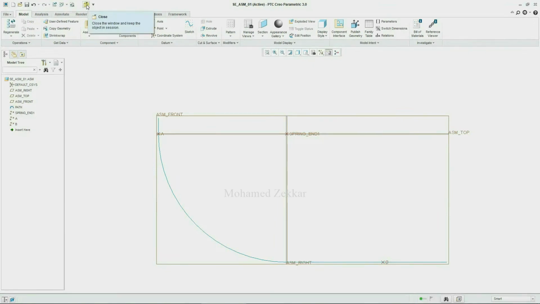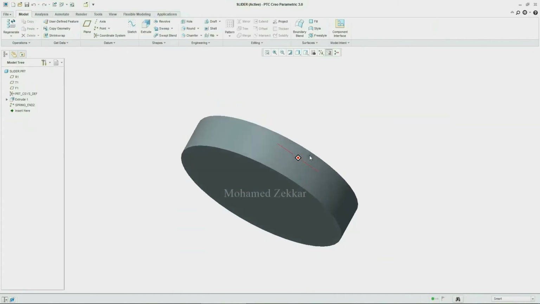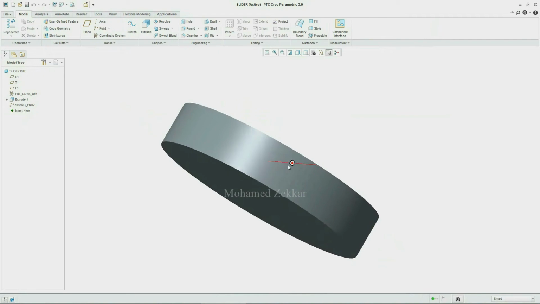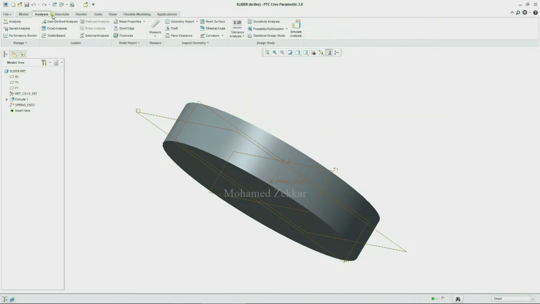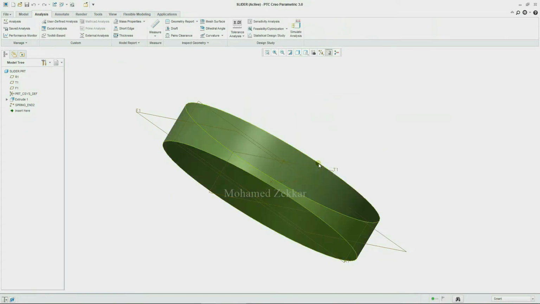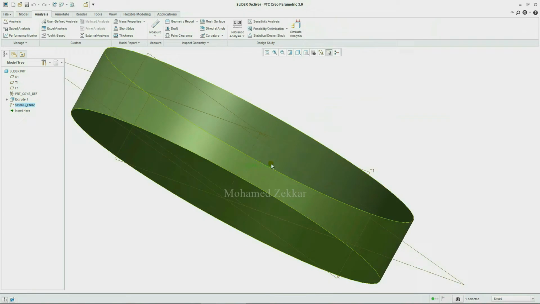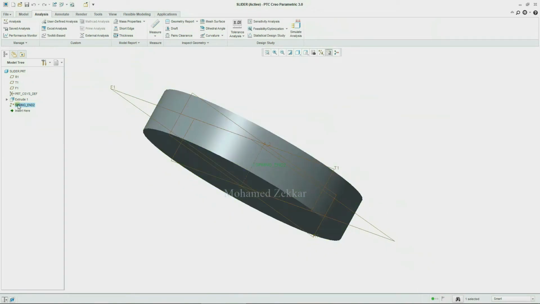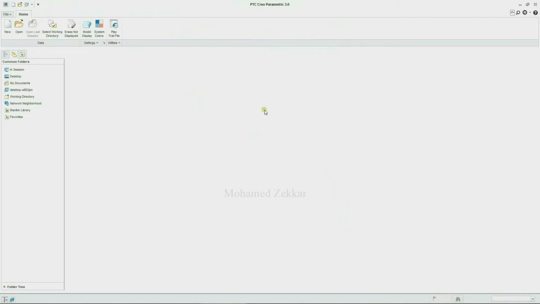Now close the assembly and let's open the slider part. It's a cylindrical part, but it will be treated as a particle, and it has a mass of 3 kilograms. Let's check it in mass properties. We have this point on the geometrical center of the part, and it represents the other end of the spring, spring end 2. Now close this part and let's start solving the exercise.